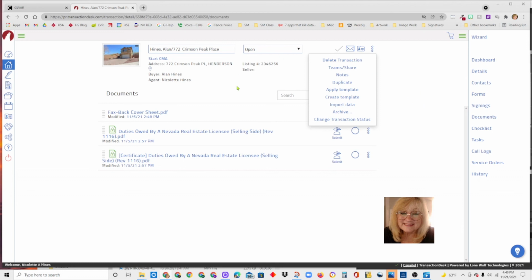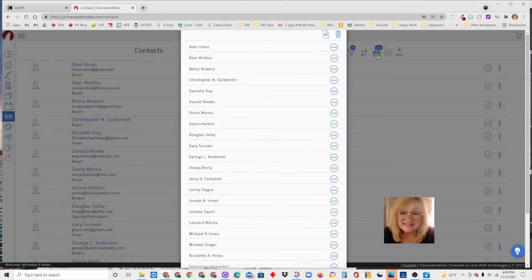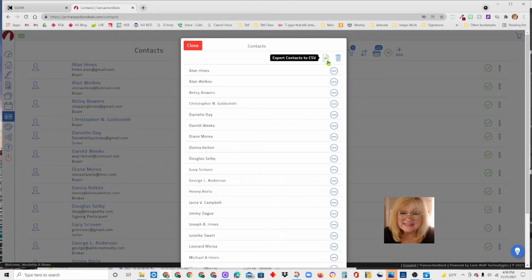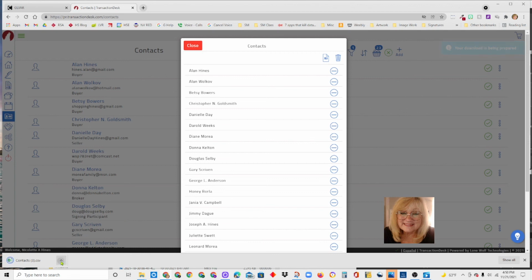Now, the other thing you're going to want to do in here is you're going to want to go over to your contacts. And as long as you can see this left menu, you can click on contacts, select them all, and then click on the basket and select this XLS icon. It says Export Contacts to CSV. That will download everything to your computer.